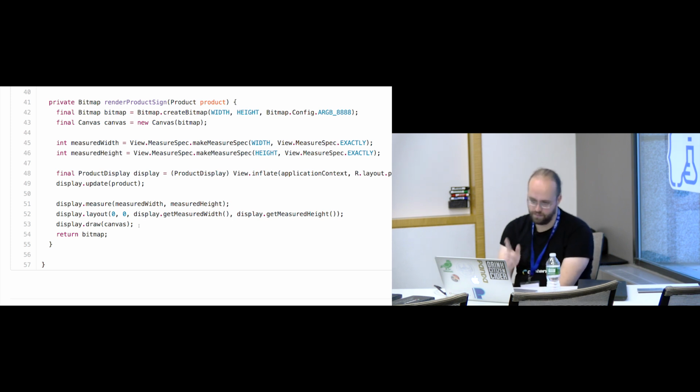So maybe we can also take a look, now that I know how this one is called, into the product display. It will be a custom view with a text view inside and some specific layout. The interesting part is this part down here. I first say, okay, I now have this custom view. I want to measure it based on the measure specs, so I just want to have it in 256 by 256. I lay it out and then I draw it on the canvas. Since I have set up the canvas using the bitmap, I can just give this bitmap back and then use it as a texture later on.